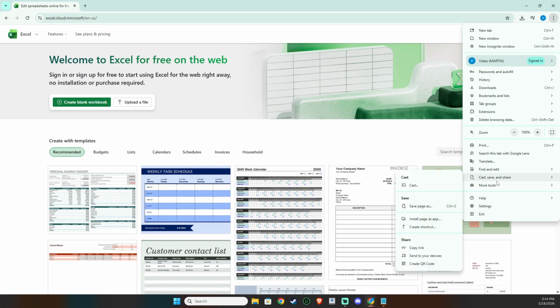In many modern browsers, this groups tools that help you share or save pages in different ways. If your browser layout has changed after an update, you might see a slightly different label, but it will be in the same general area of the menu. From there, select Install Page as App.